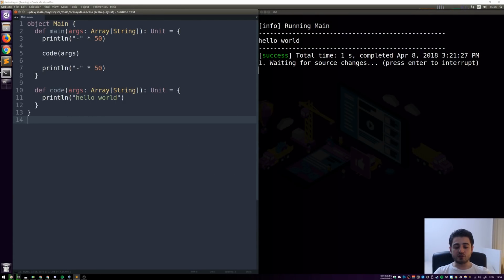As always, we're in the virtual machine and we have Sublime on the left and the regular GNOME terminal on the right, which runs SBT, which in turn runs our Scala code as soon as we save a file.